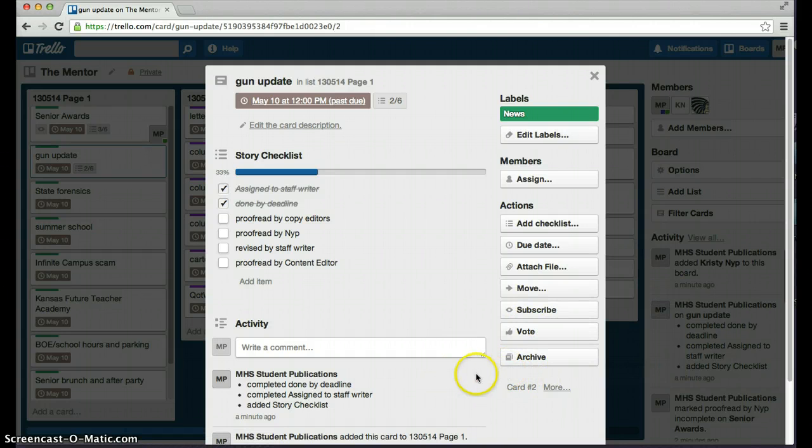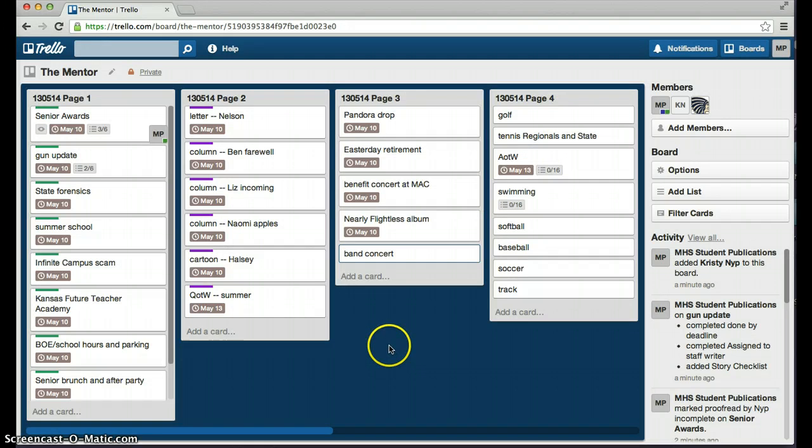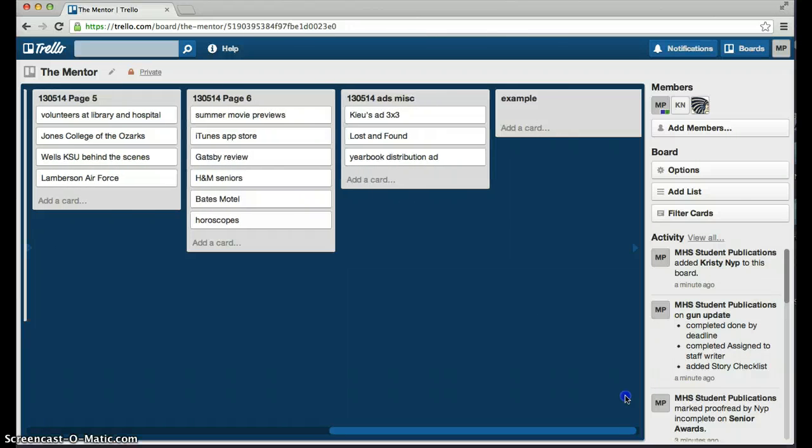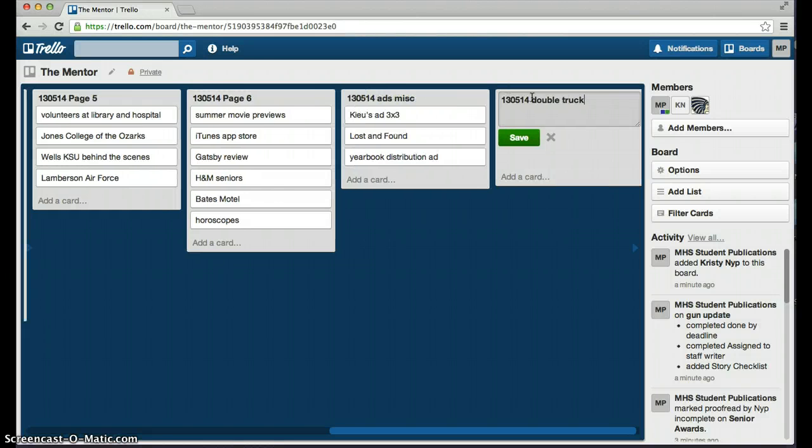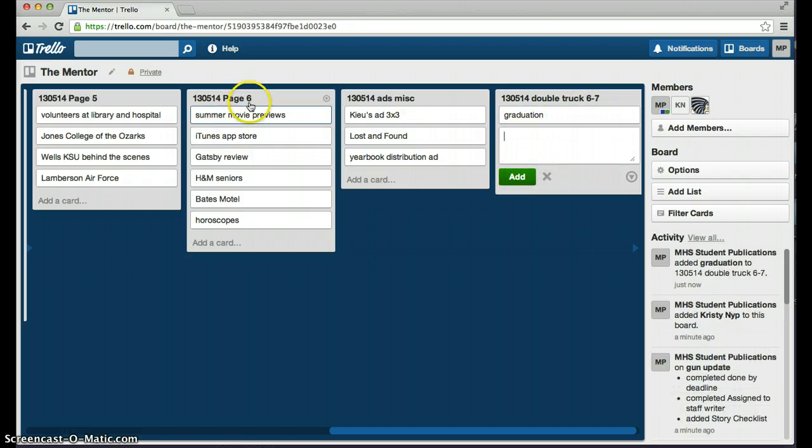Once it's all finished and the publication is complete, then you can archive the pages so that you have them stored. If we decided that we needed to rearrange the order of these things, for example, about once a month my kids actually do an 8-page publication instead of a 6-page. So if that was one of these, and we might put on here, it's called a double truck in the middle of the page. My naming system is the year, the month, the date, and the double truck is pages 6 and 7. So if that's a card that we added for that, and the future might be graduation that they're covering, and I might decide, you know what, I need to rearrange the order of pages.